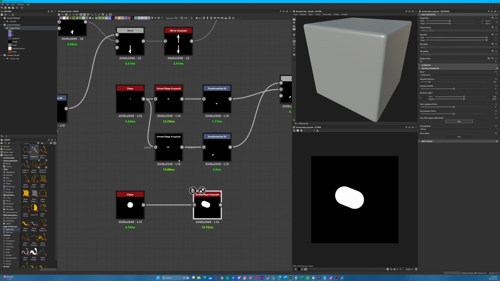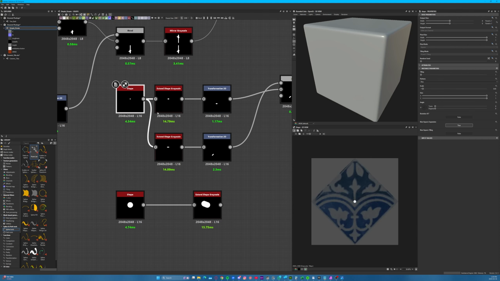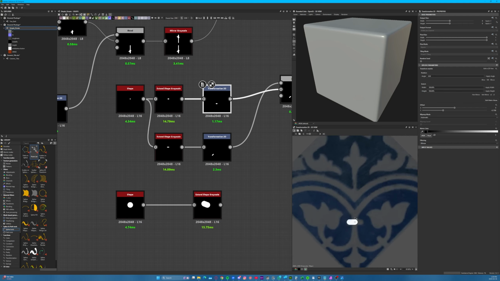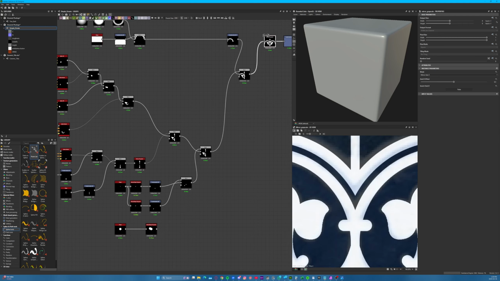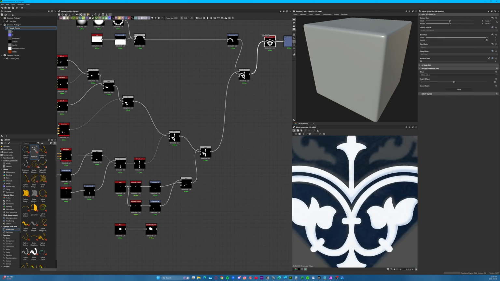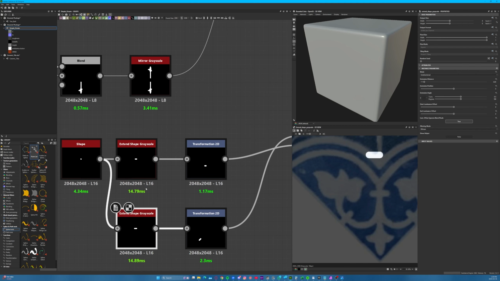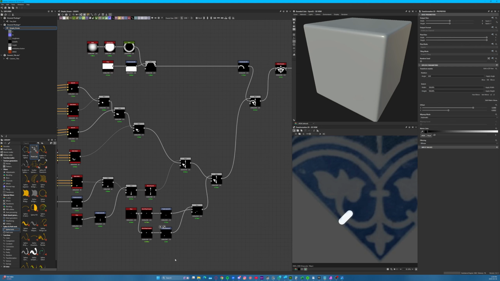But anyway, so that's how I took the little shape. Let's re-enable the background image. I extended it a little and then I moved it down here, knowing it's going to be mirrored later. As you can see, it mirrors over. And then I just duplicated the extend shape because I wanted it a little longer for the one in the corner. So that's how we use that node to get there.